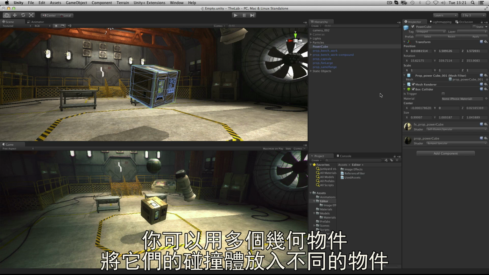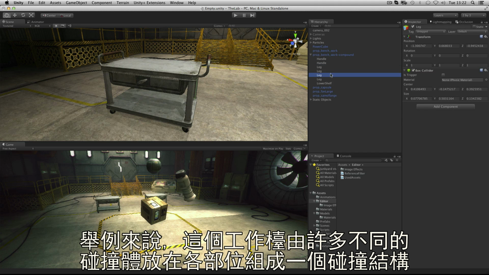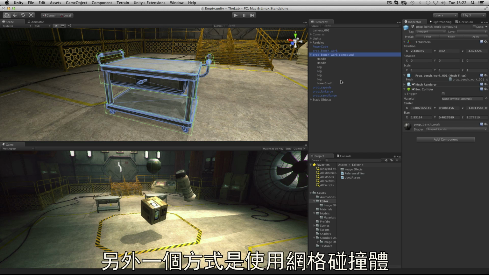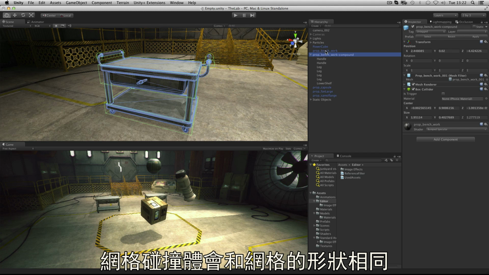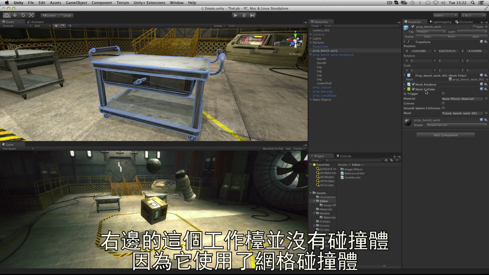You can either combine several of these primitive shapes together by applying primitive colliders to different objects in a hierarchy. For example, this workbench has a number of objects which simply serve to make up its different colliders for various areas. The other option is to use a mesh collider, which will fit the exact shape of the mesh that you specify. The workbench on the right has no hierarchy, but instead uses a mesh collider.